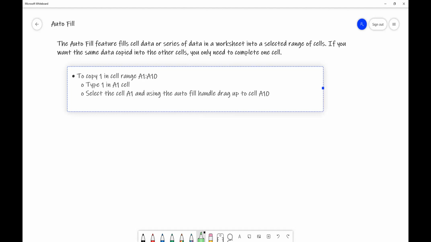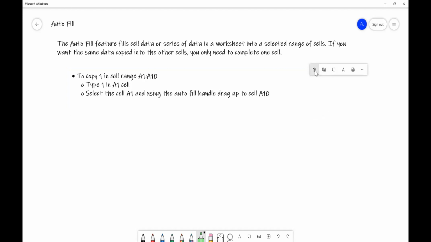Remember, we have seen when you go to the end of the cell, you see the arrow will convert into a black cross. You will get something like this, a black cross. Maybe you can take down, this is called the fill handle. So you go to the end, and once your arrow or mouse pointer becomes a black cross like this, you click and drag.